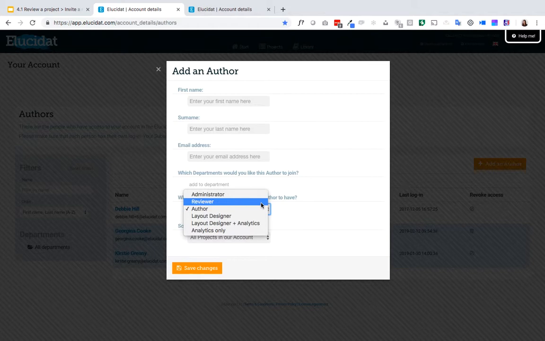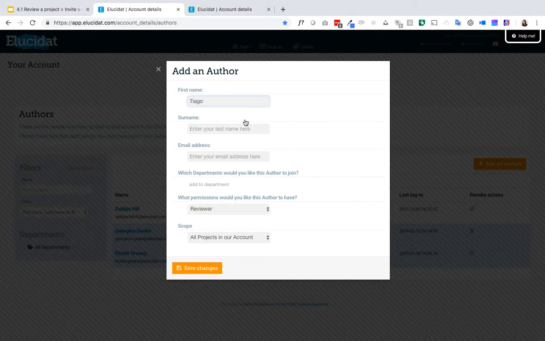So there might be different use cases for you inviting different types of people into the account who won't be authoring as usual. And these reviewer roles can only view a course in preview mode. They aren't able to author. So it protects you from people accidentally making changes who aren't up to speed in Elucidat. So I'm going to choose reviewer there, and then I'm going to enter some details. So I'm going to invite my colleague Tiago in here.